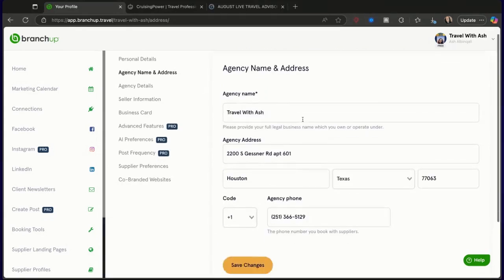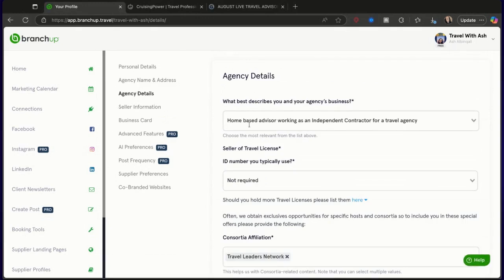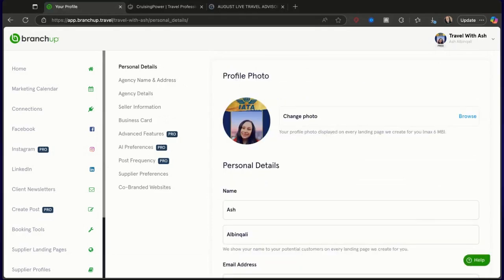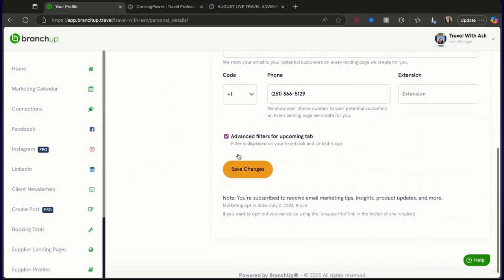So this is actually my address, but okay. And then agency details. So after you fill out the agency name and address, I'll obviously let you do that part on your own. Let's just redo this since we're going to do it anyways. All right, so after you finish this one, you hit save changes.